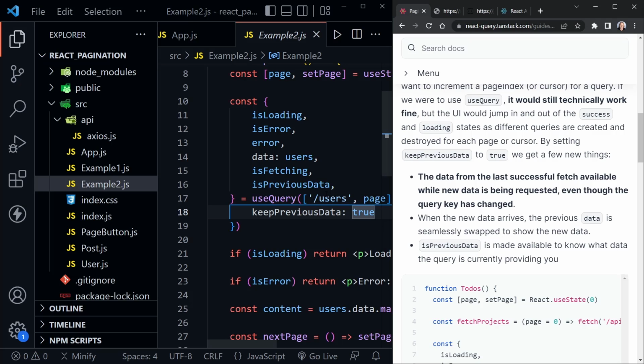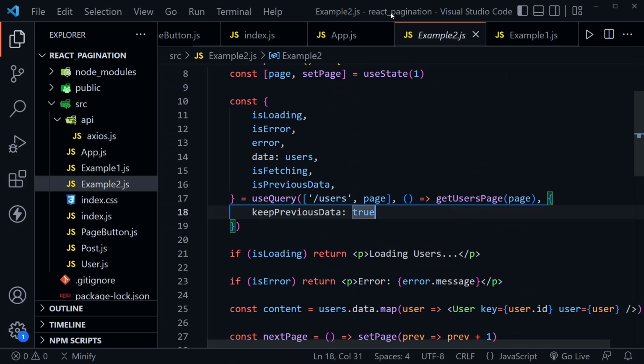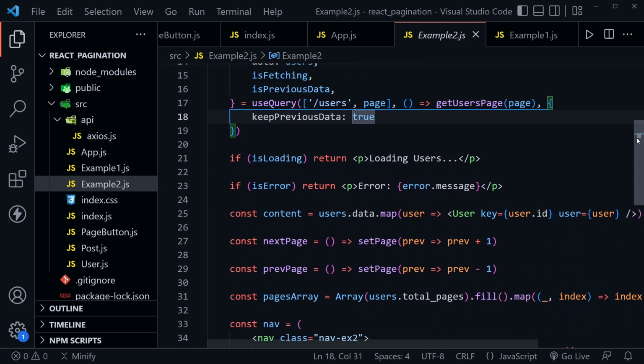And then remember, we have isPreviousData over here as well. isPreviousData is made available to know what data the query is currently providing you. So that means if isPreviousData is true, we're looking at old data while the new data is being requested. So that explains what's going on there with React Query and why we're setting keepPreviousData to true. So now let's look at how we would render these results.